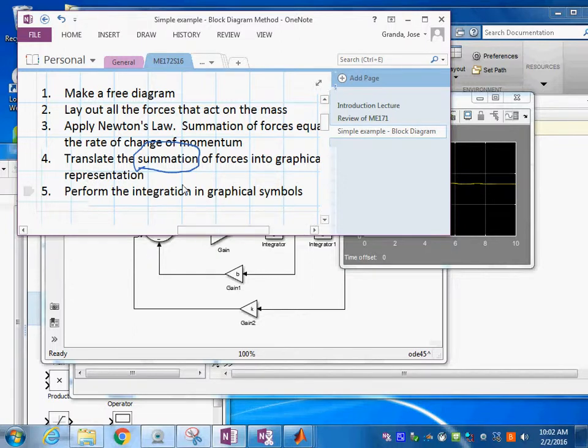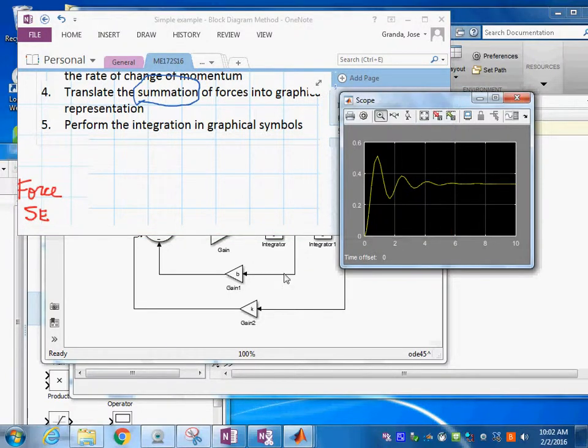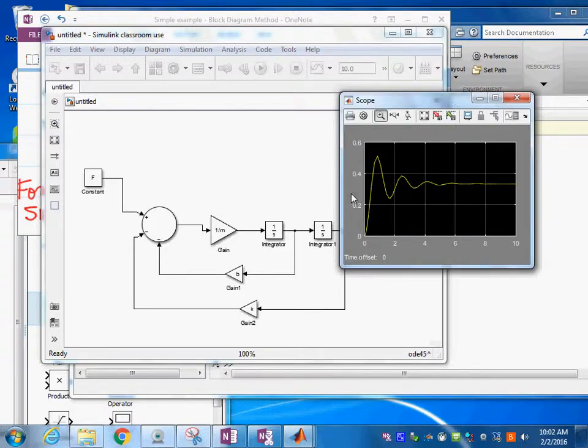All right. So that's how we do it. We enter the physical parameters on our block diagram here, and we can get an answer. So that's the process of modeling and simulation using the block diagram method.